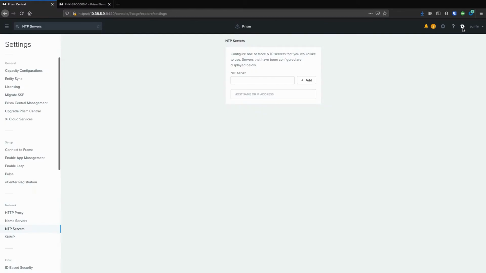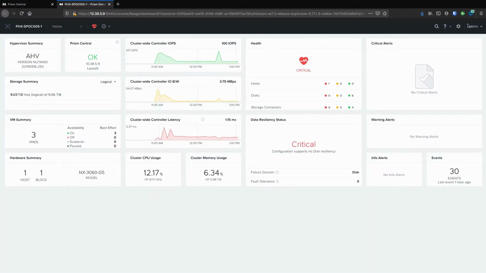The first thing we need to do is to go into Prism Central and Prism Element to ensure that we have NTP and name servers configured. Both Nutanix Objects and the rest of the Nutanix platform rely very heavily on both name servers and NTP servers to function properly.